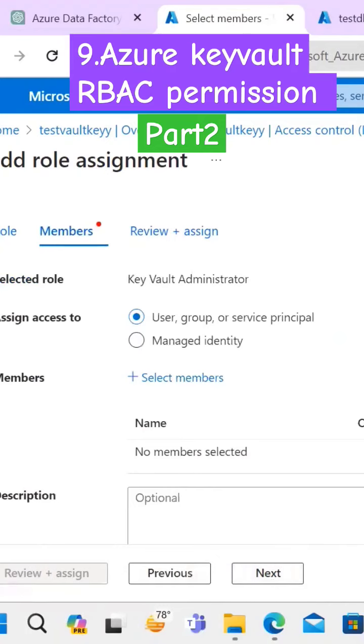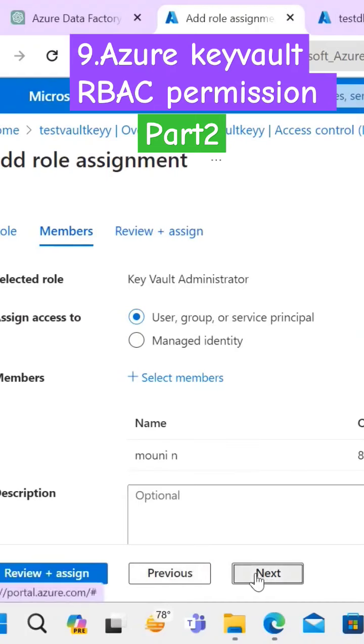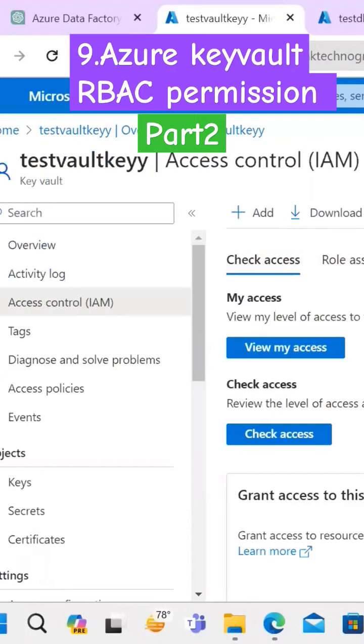information, it's going to restrict you. So for this reason, we need to select the role as Key Vault Administrator and select the member as your name. Just click on Next and click on Review + assign. Here, one role will be created.